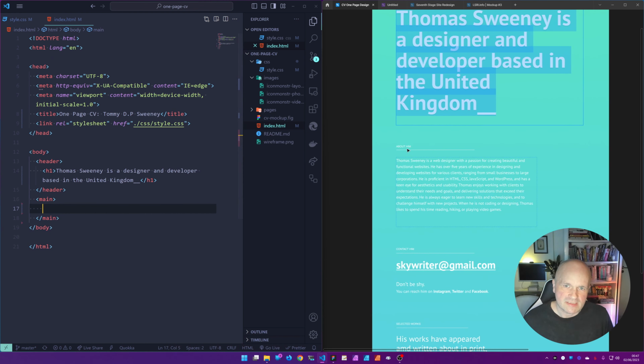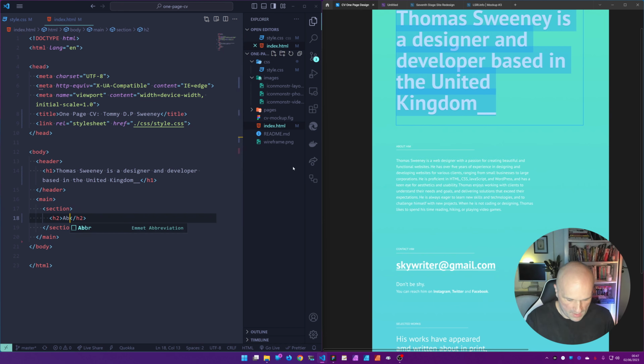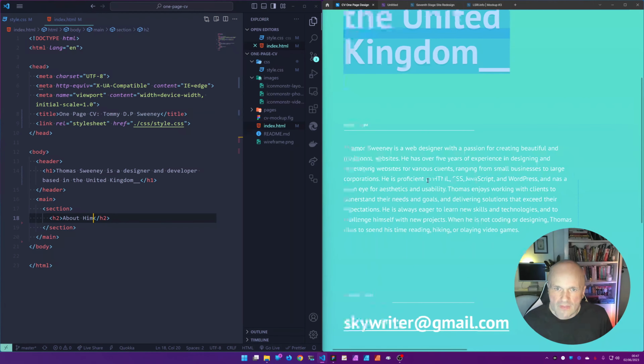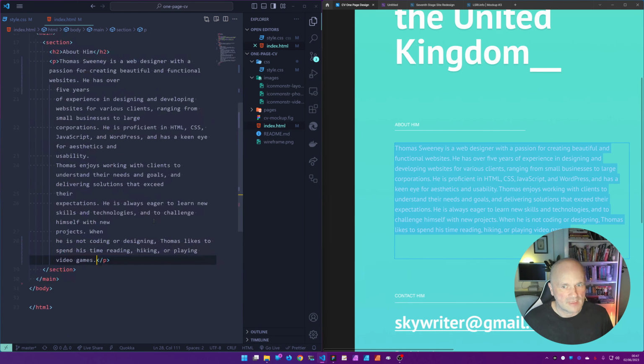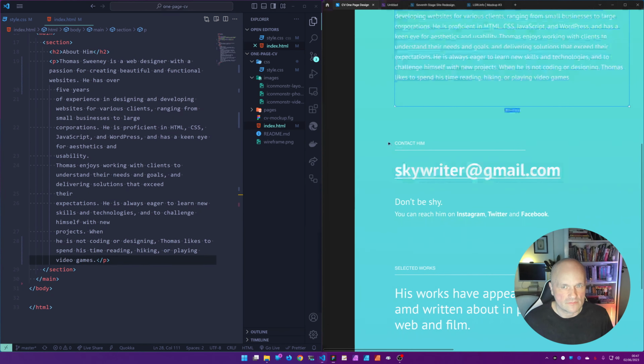Okay. Inside that main, we have this. What do you think this could be? I'd say this is a section, right? And inside that section, we have, I'm going to say it's an H2. Okay. This here, about him, is in there. About him. And then we've got all this text that I just generated with AI, basically. Okay, I didn't even write that. And that's just going to be inside the paragraph. That's that section done, isn't it?